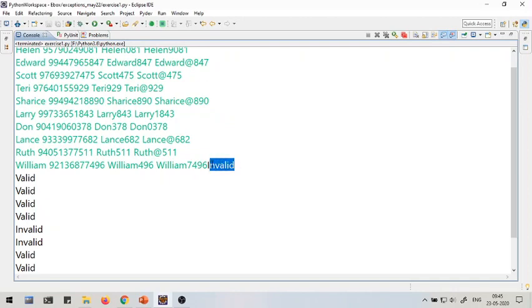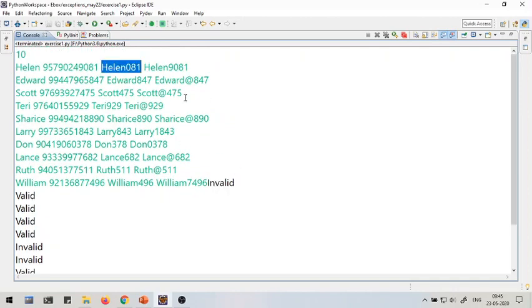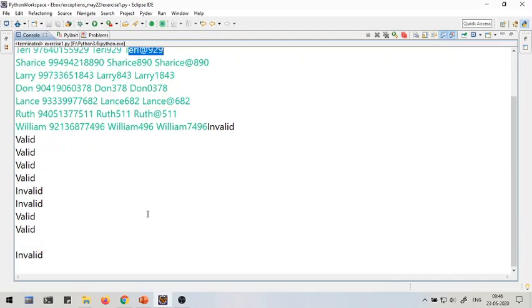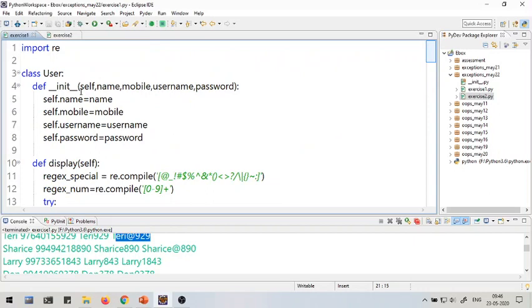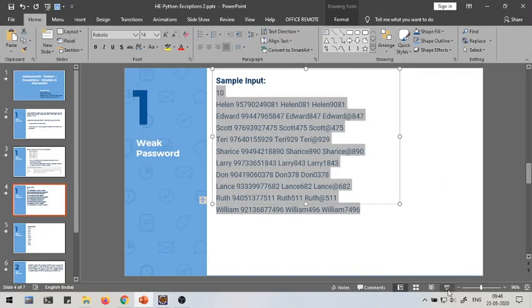So why is the first case invalid? Because it does not contain a special character. The second case contains a special character, it contains more than one number, and it also contains alphabets, hence it is valid. Similarly, the third one and the fourth one. Right. So I believe we have understood the solution for this particular question. Now let us take a look at the second question.